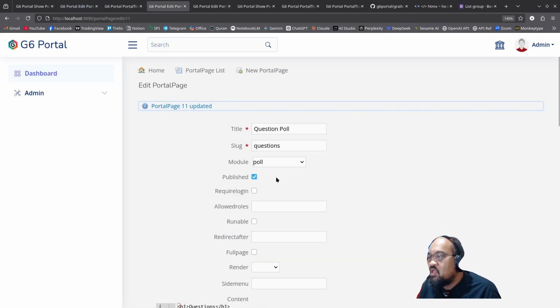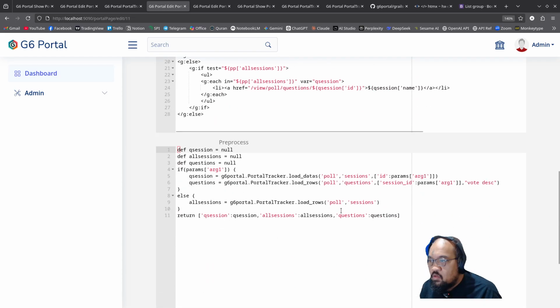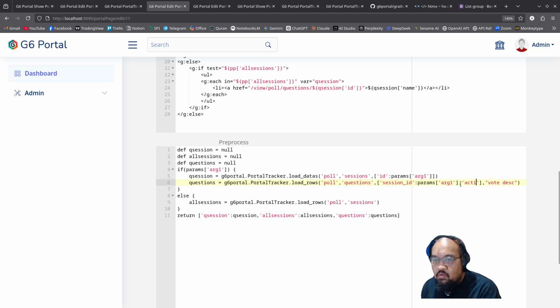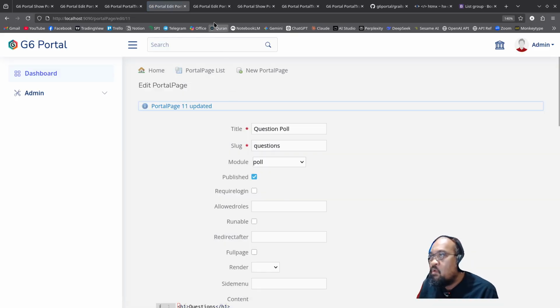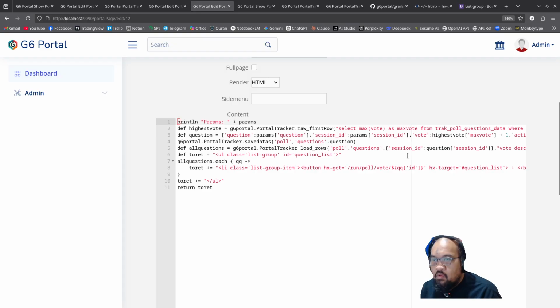Okay, same for all the other pages. We filter by session. We also filter by active.